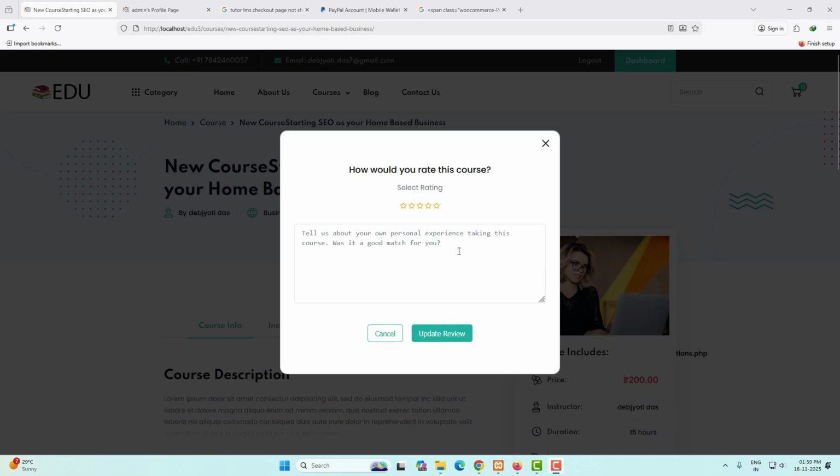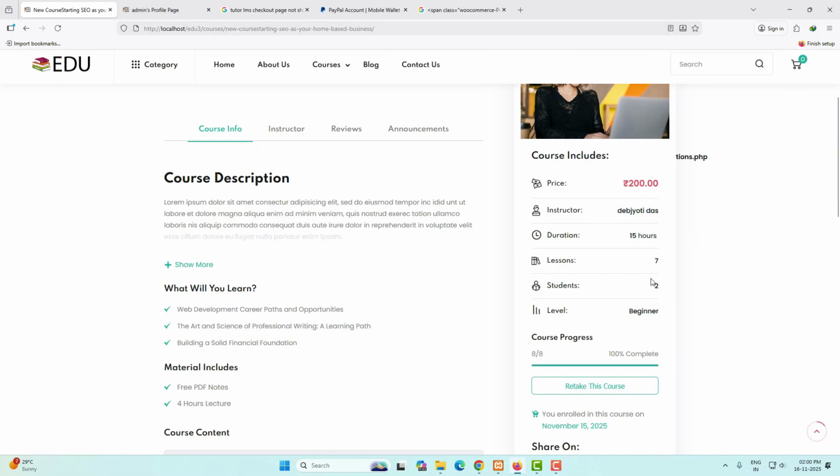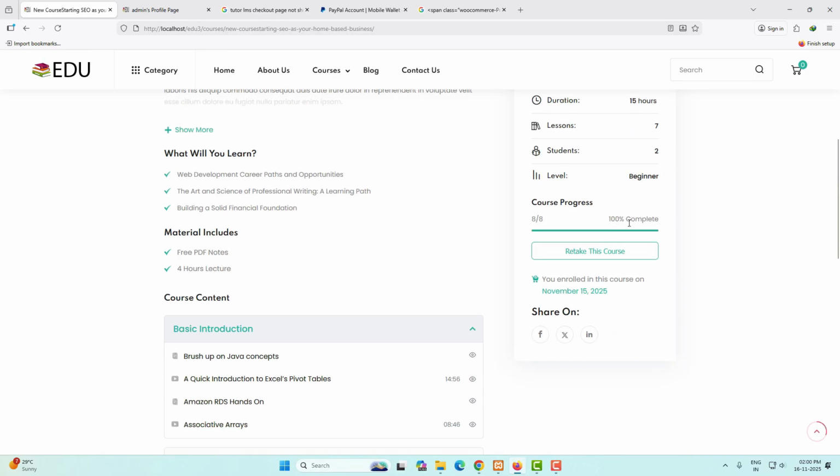Let me write a good review. Also let me give a star review, and after that click on the update review option. And if you don't want to give the review, then you can just simply click on the cancel option. So as you can see here, in this way any student can complete the courses. Now it's showing 100% completed.